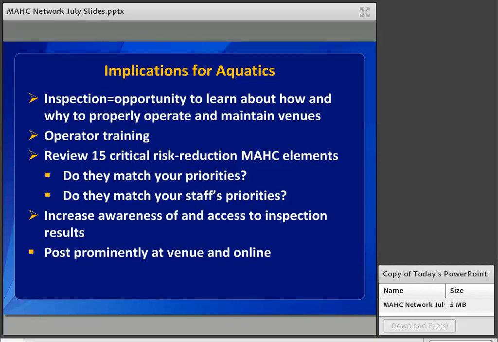In terms of implications for aquatics, inspections are an opportunity to learn about how and why to properly operate and maintain venues. It highlights the need for operator training. Some of these routine inspections are announced. We shouldn't be closing 1 in 8 routine inspections. And it's also looking at the 15 critical risk reduction MAHC elements. If CDC and our state and local partners are saying these are critical elements to public health and safety, do they match the operator's priorities? Do they match the aquatic staff's priorities?